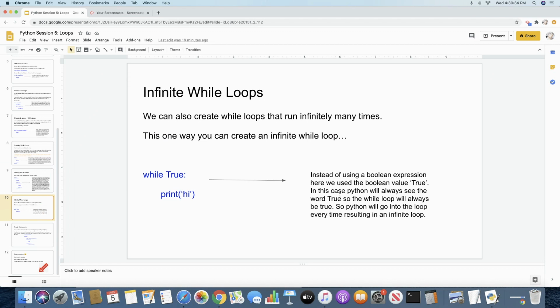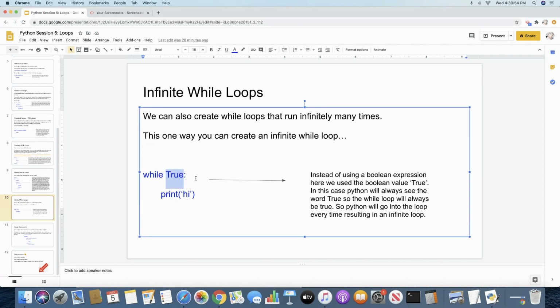Infinite while loops. We can also create while loops that run infinitely many times. So this is one way we can create an infinite while loop. We can say while, and then instead of a Boolean expression, we can use the Boolean value true, and then inside of it print hi. Because we use true, this Boolean value will always be read as true. True is just replacing the Boolean expression, so it'll always be considered true when Python comes here, and it'll just be an infinite loop.